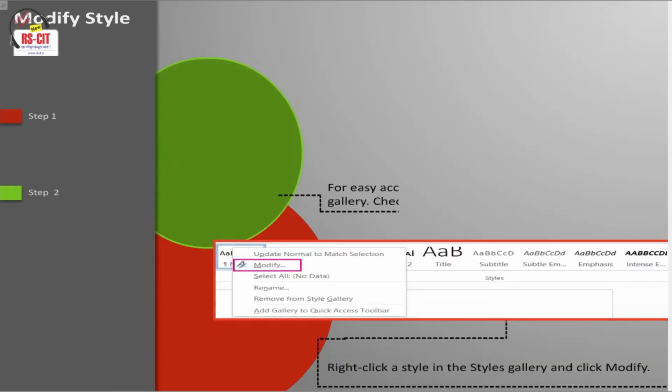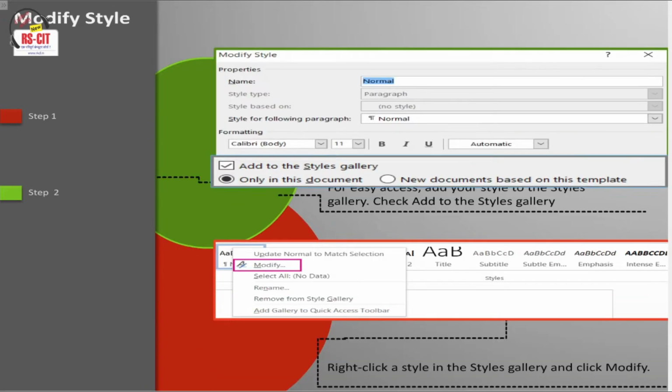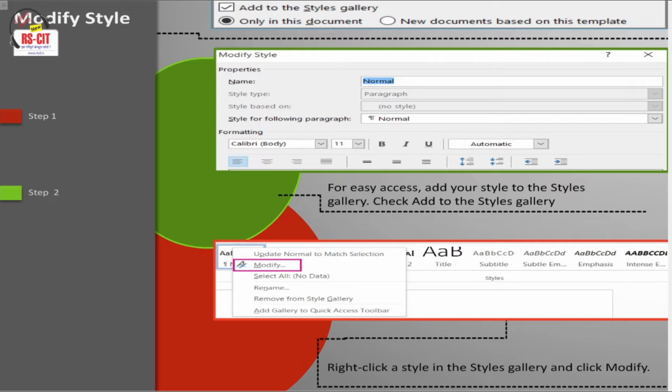Right-click a style in the Styles gallery and click Modify. For easy access, add your style to the Styles gallery. Click Add to the Styles gallery. You can also define if the styles applies to the current document or to all your documents.